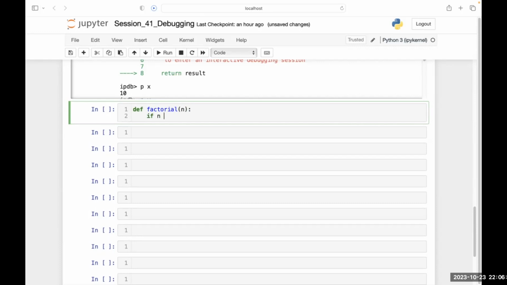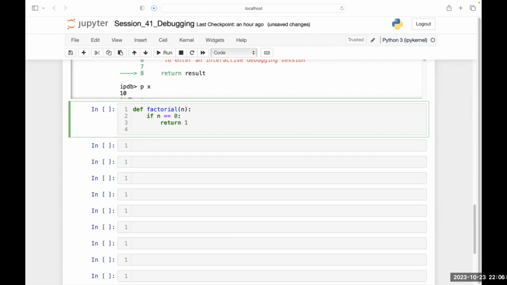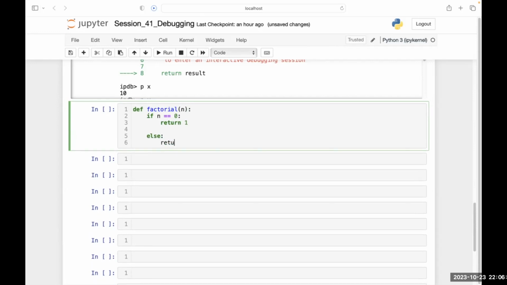If n is equal to 0, then return 1, otherwise else return n into factorial n minus 1. See, this is the simple factorial question. If I want to calculate the factorial of a number, this is the simple code for writing a factorial. Do you understand this?